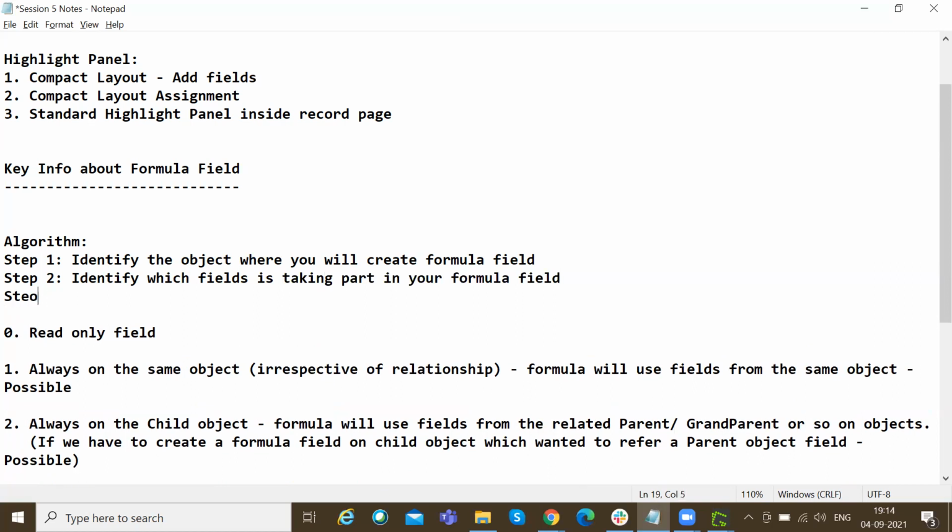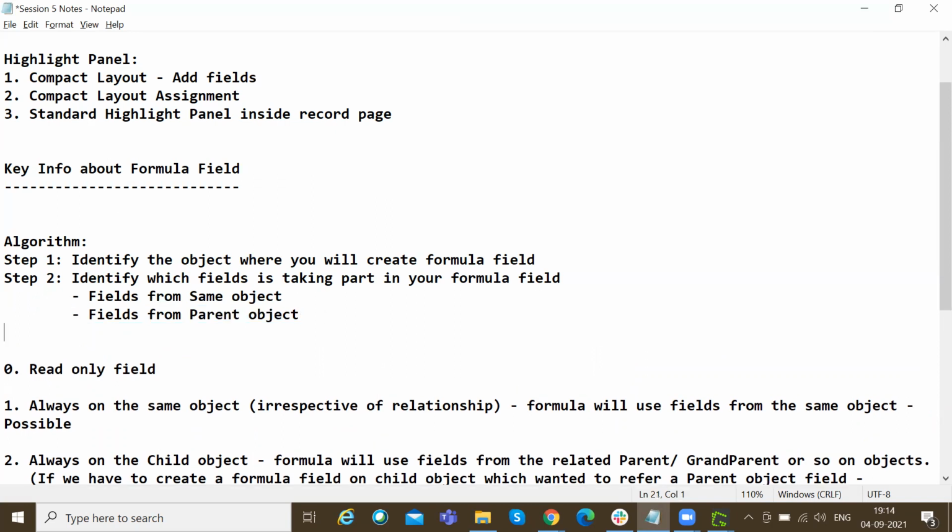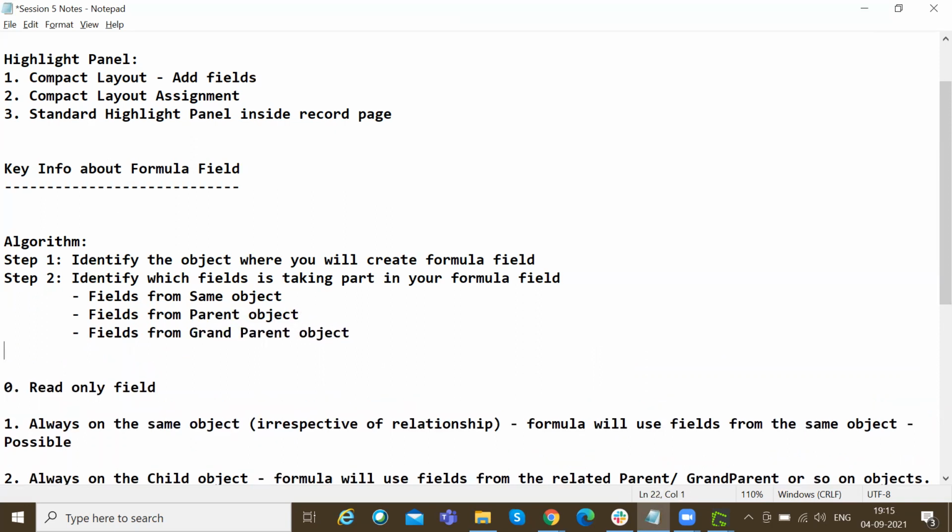So in step two, it could be the same object, right? Your field may come from the same object. It could be from your parent object, so fields from the same object. It can include fields from the parent object. It can include fields from the grandparent object, and so on.